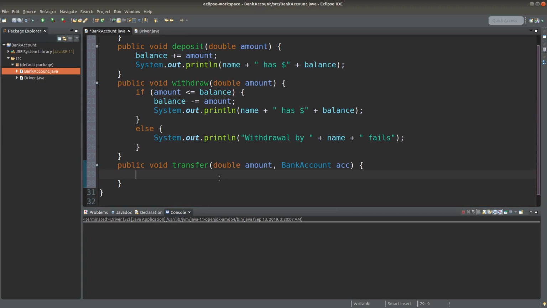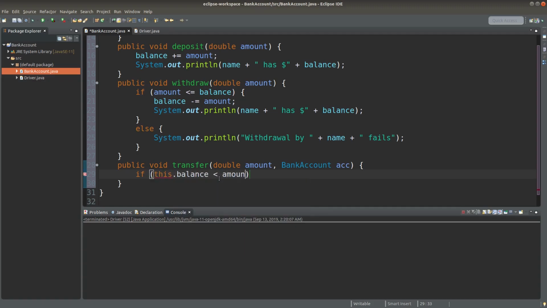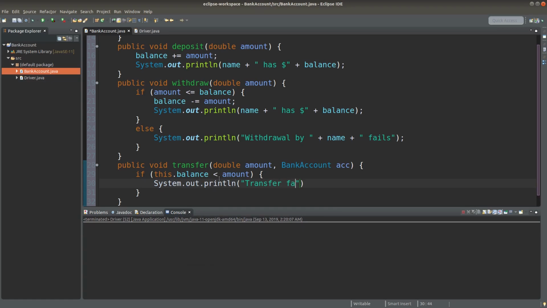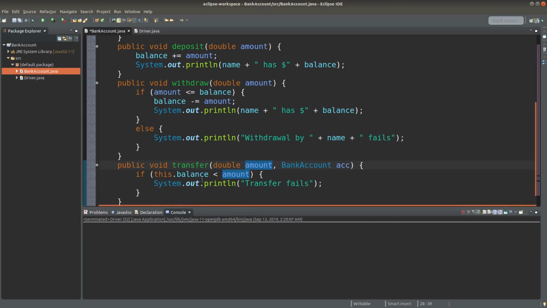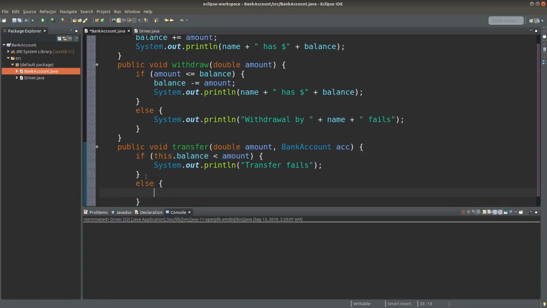Okay, how can I handle the transfer capability of the bank accounts? Of course, I need to check whether the transfer is allowed. If the balance of a certain client is less than the amount that is going to transfer, this situation doesn't allow us to do the transfer, so I would say that the transfer fails. If this condition fails, I will go to the else part. That means I can really do the transfer.